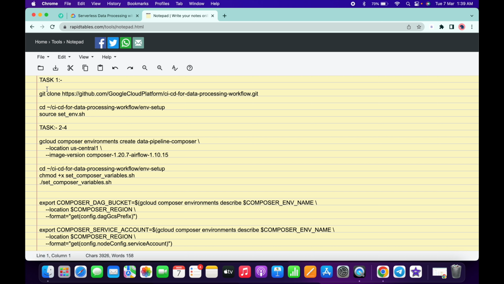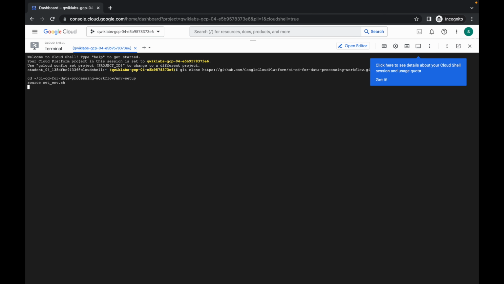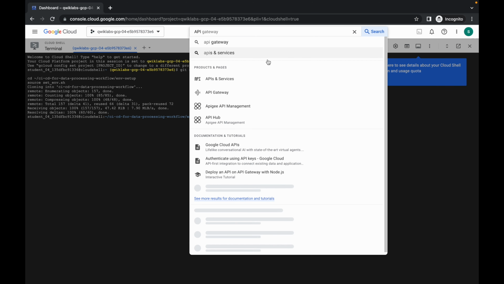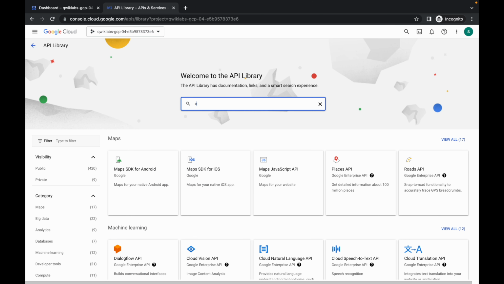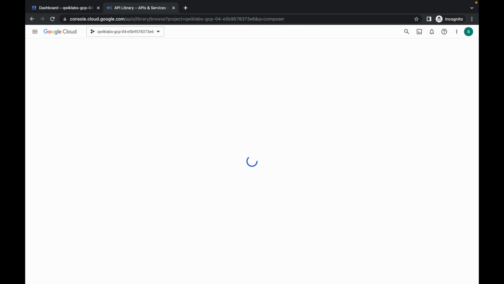For task number 1, copy these two commands, run them over here, wait for a second and click on authorize. Now search for the API and open it in a new tab. Just wait, click on Enable APIs, and in the search bar search for Composer and hit enter.